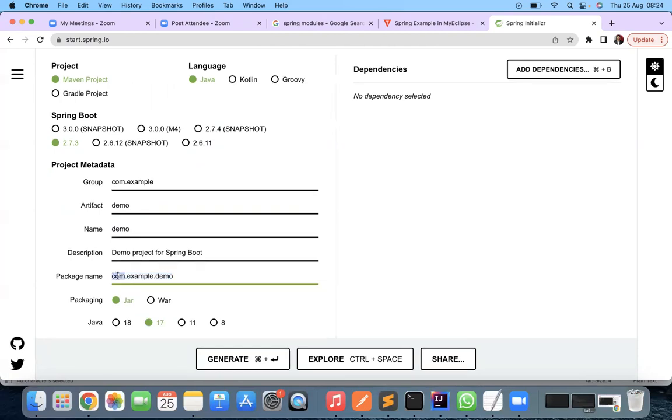When you say package, it is going to be a combination of whatever you have put in a group plus the artifact, or maybe you can choose the group plus additional information that you want to keep. That will become your base package, the start package, where everything starts, and then you have a choice of which version of Java you want to choose.